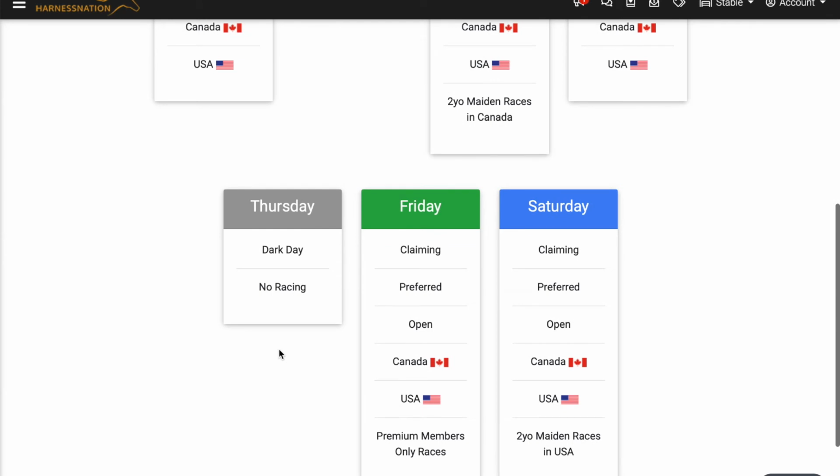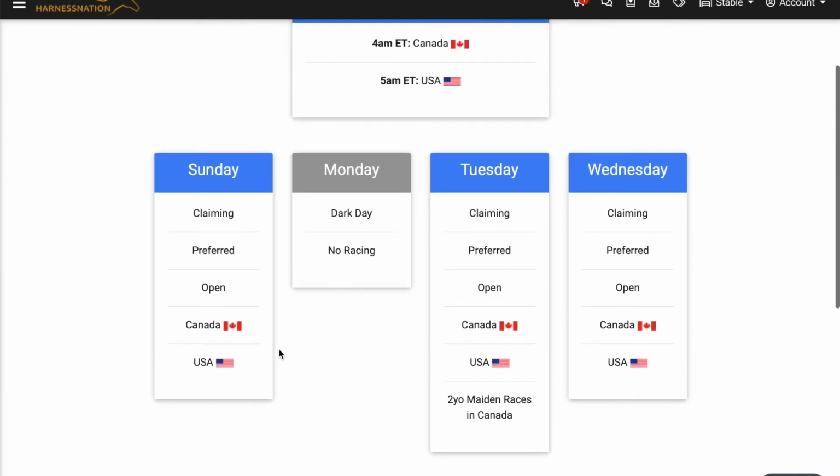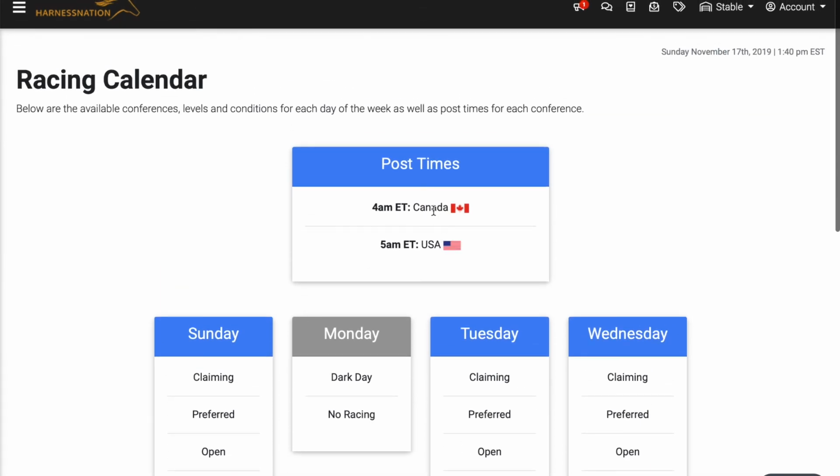Friday's races are for premium members only. Maiden races only take place on certain days of the week. All Canada races will start running at 4 a.m., and all USA races will start running at 5 a.m. each day. Races cannot be watched live, but you will be able to review the results after the race takes place. Premium members have the ability to watch the races using the Race Viewer.